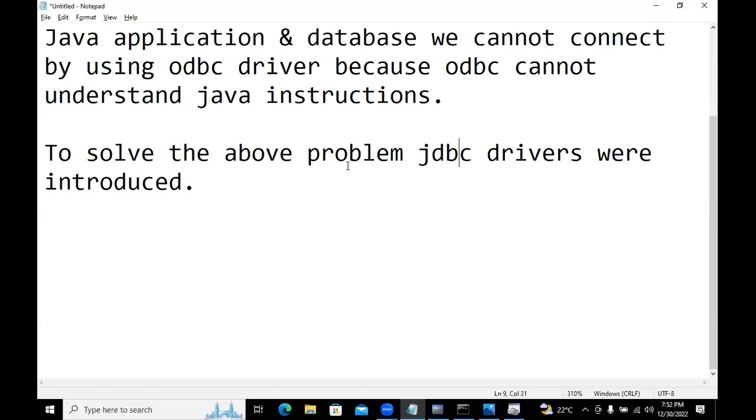To solve the above problem, JDBC drivers were introduced. Next slide. There are four types of JDBC drivers.